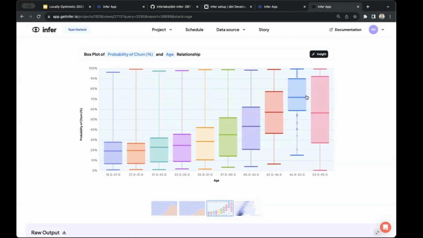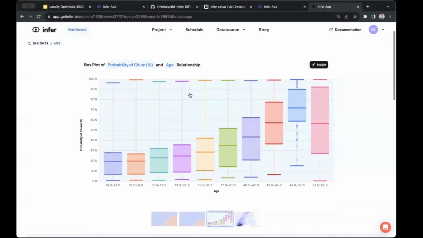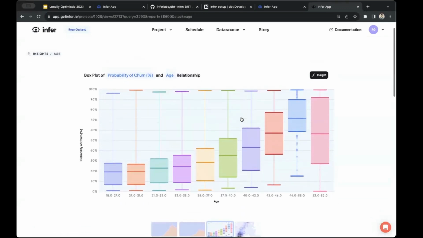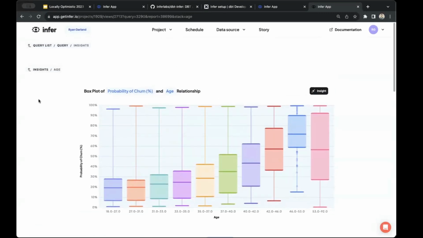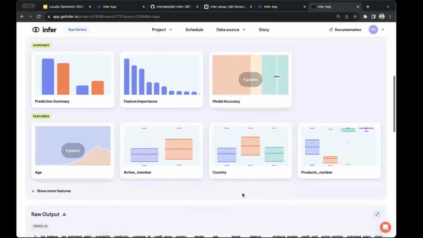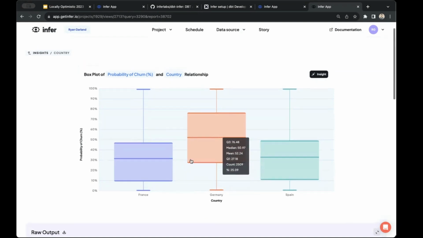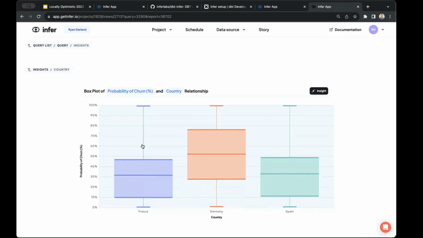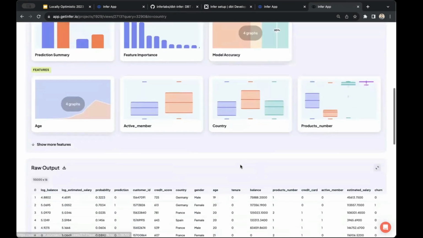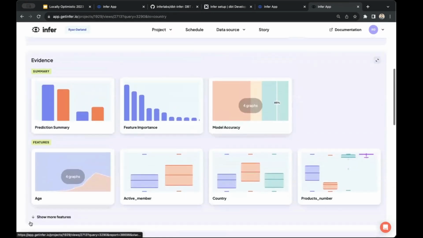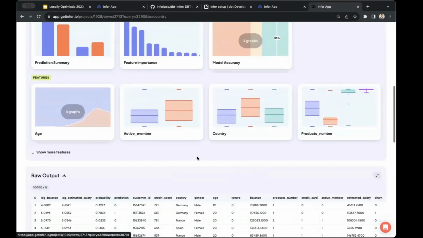And so yeah, if you're aged between 46 to 53, you're very likely to churn as opposed to much younger people. So whatever this product is, for some reason, they seem to be losing a lot of older customers. And you can do the same thing for categorical variables here. You can see that the likelihood of churning for German people, for whatever reason, is much higher than in France and in Spain. And you can dig around more and more. You can look at all of the other things.